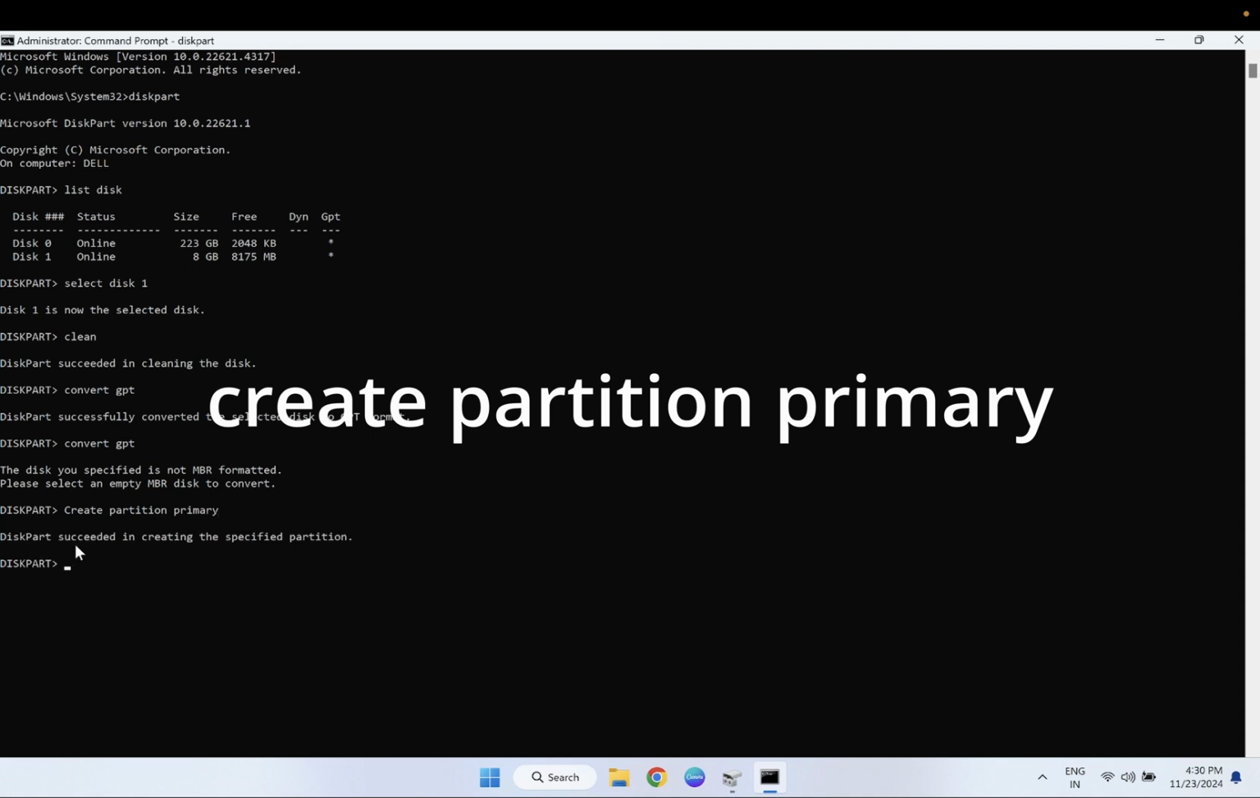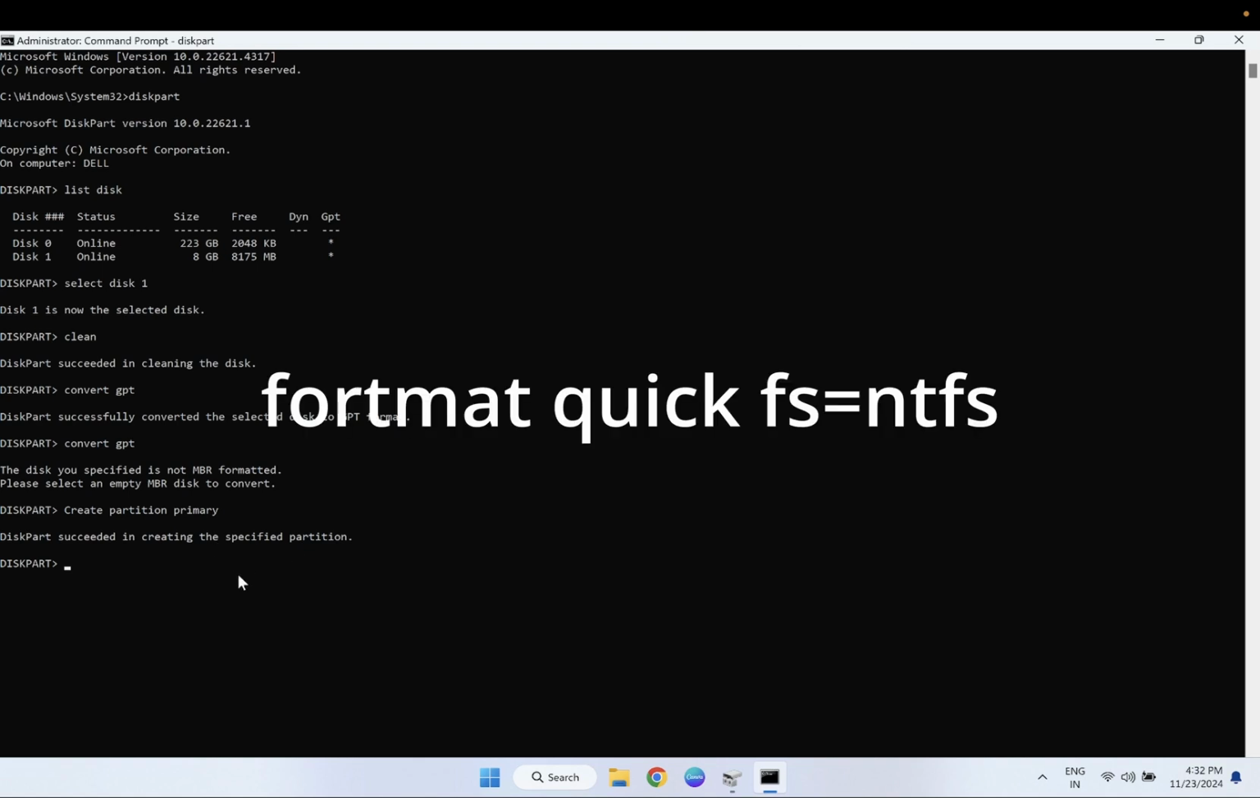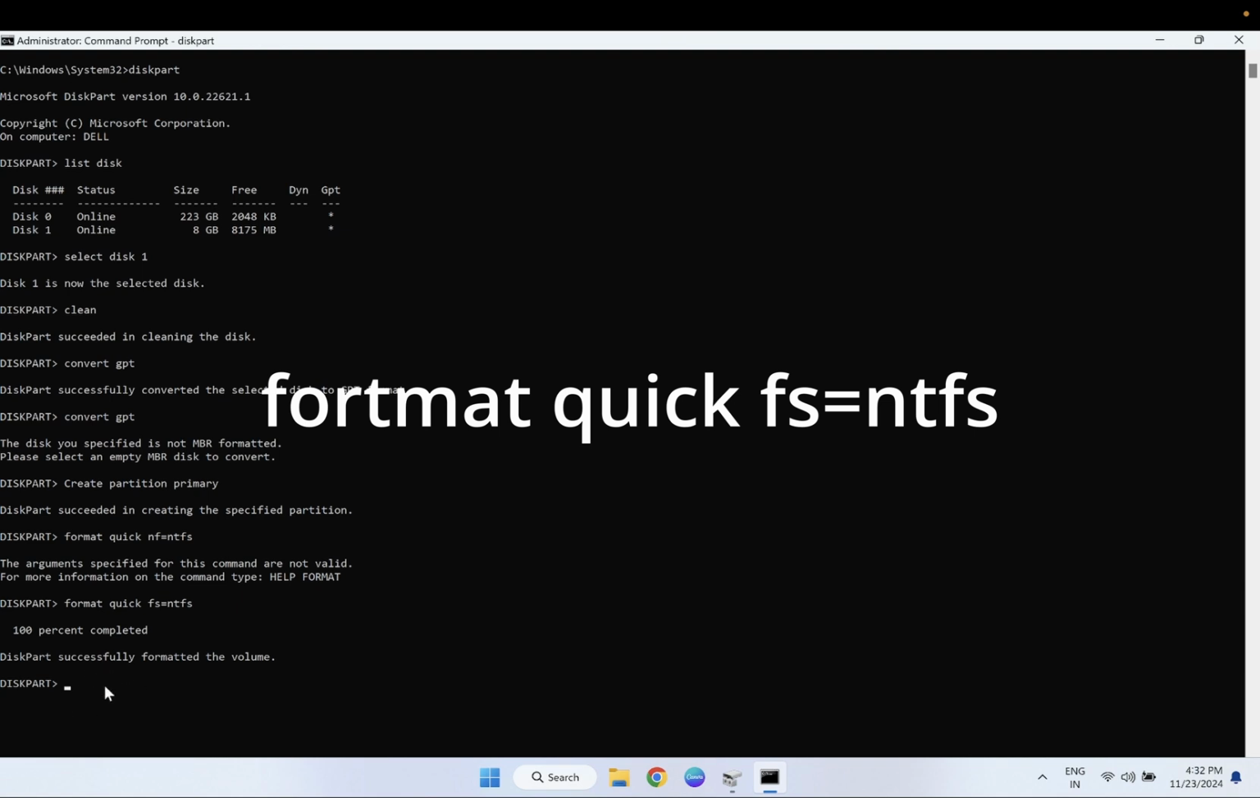Once you have seen the succeeded in creating the specific partition, now in order to format that, you need to type the command format space quick space fs is equal to ntfs and hit enter key. You need to type here the fs is equal to ntfs. Now you can see the disk is formatted completely.